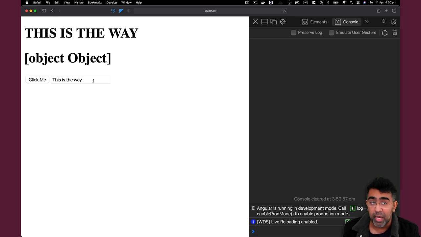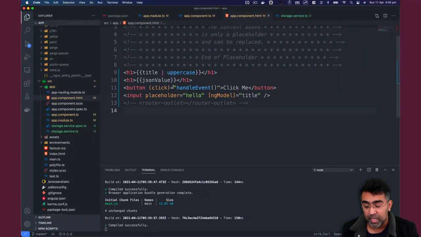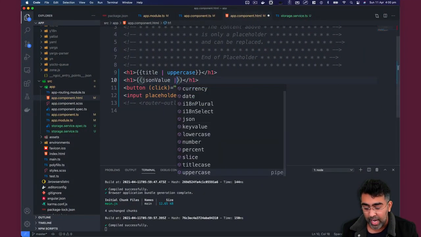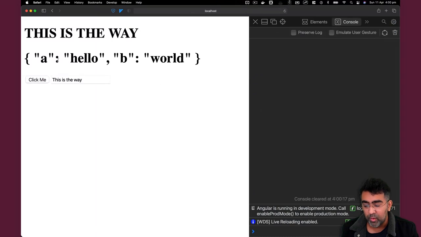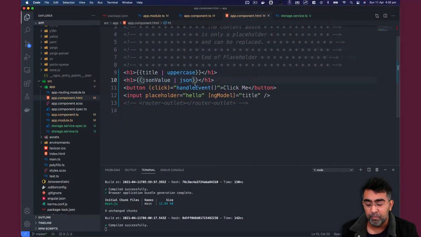You can create a custom pipe. We'll take a look at that. But right now, if I go and add a pipe symbol, and I'll say, go ahead and use this as a JSON, I'll save the file. Now you will see it says A, hello, B, world. So you see how easy it is to show the JSON in your view by using JSON pipe.